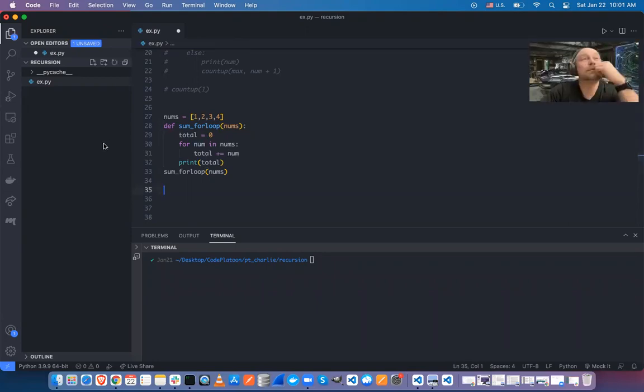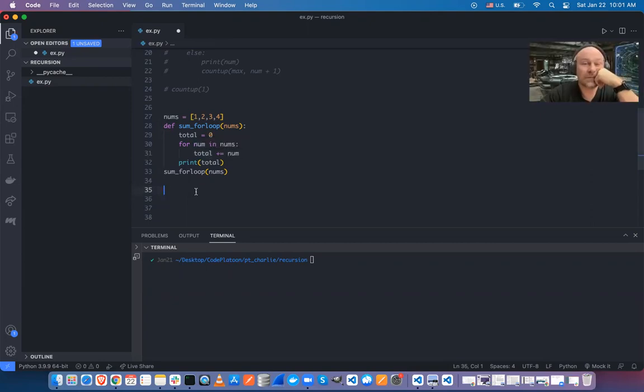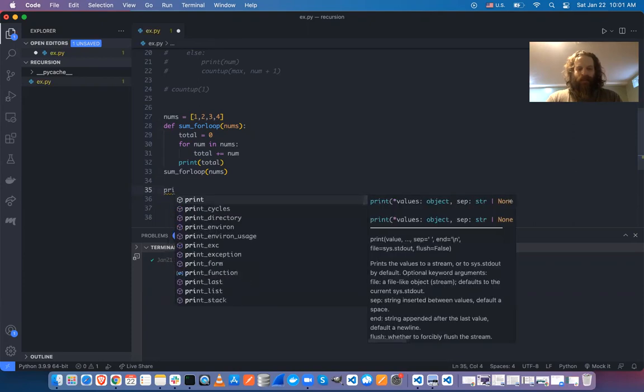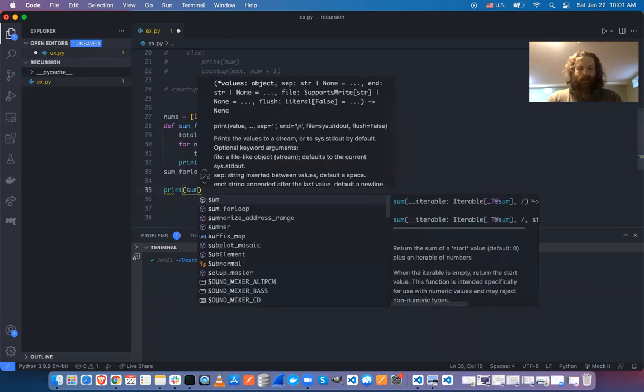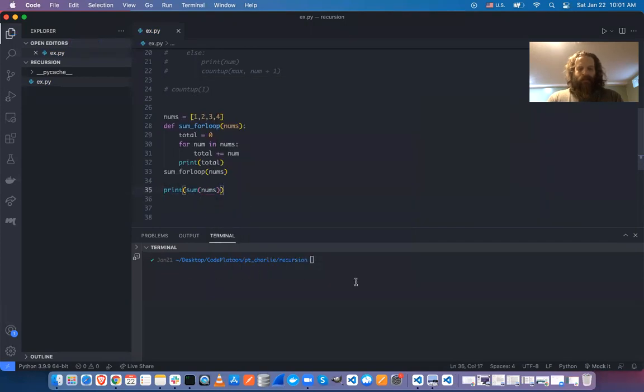Sum nums. Yeah, the sum method. Oh, sum, right? Okay, yeah. So there's a built-in method called sum, right? So we could do something like sum. So that gives us the correct output. So tell me about sum. This built-in.